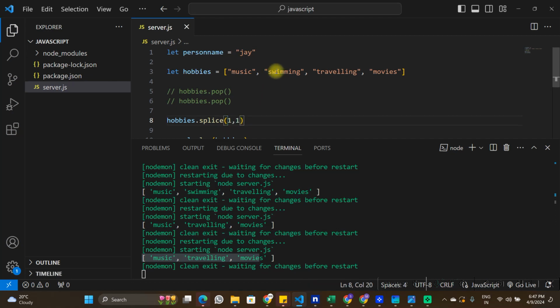Now let's say that I want to remove both these elements, the element at index 1 and the element at index 2. In that case the start index is going to be 1, but I'm going to change the end index to 2. So it's going to splice the array from index 1 to 2, and we will be left with only the music and movies elements in the final array.